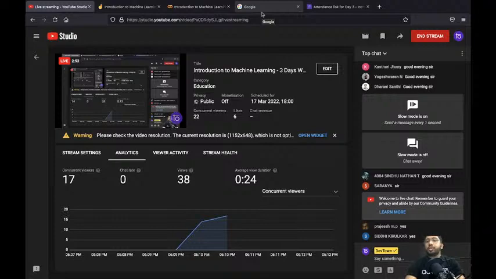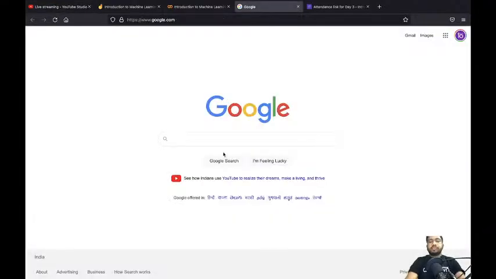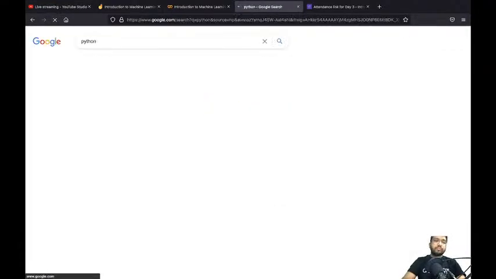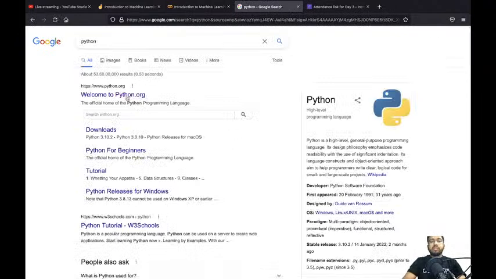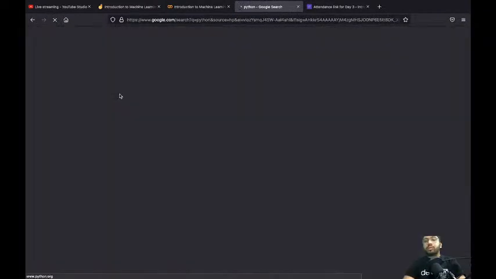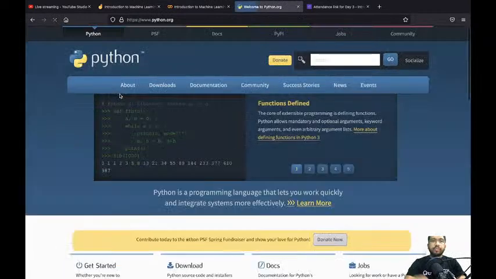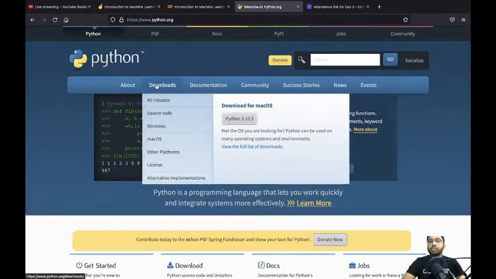So what you need to do is go on Google and search for Python. The very first link will redirect you to the Python home page. Now if you see, there is a download option over here, and this website automatically detects your OS. Since I am using Mac OS, it is giving me the suggestion for downloading Python for Mac OS, and the current version over here is Python 3.10.3.